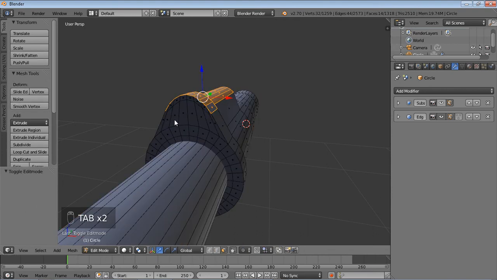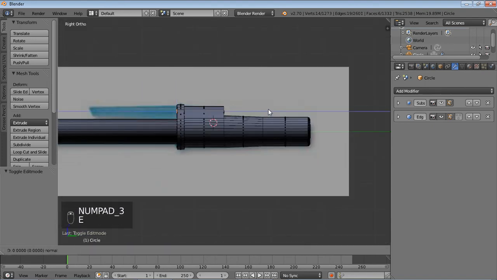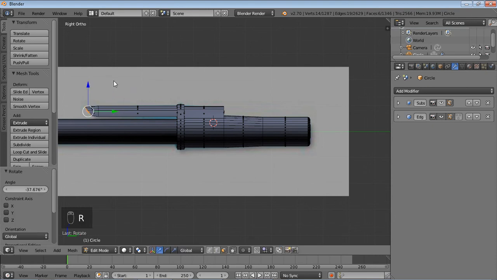Then I can go in here now, control tab, select those faces that I need. 1, 2, 3, 4, 5, 6. And just extrude on that axis right there. Lastly but not least, extrude again, and rotate based on my current view. And just scale it on the z-axis to it. Kind of looks nice, like so.